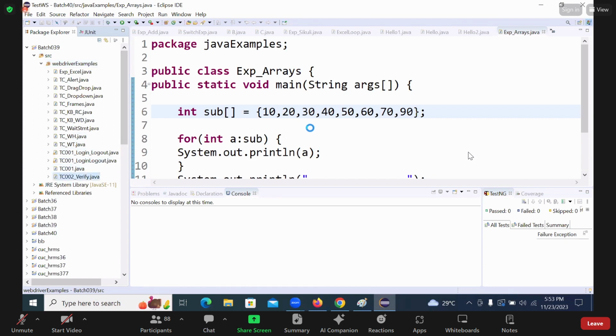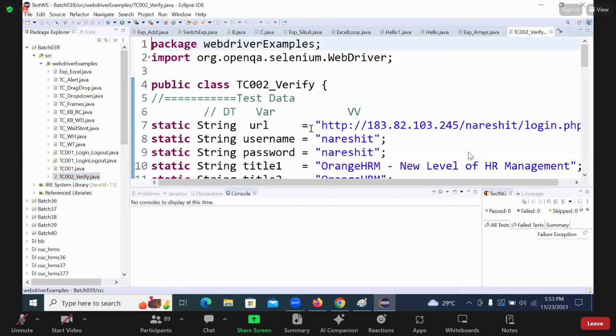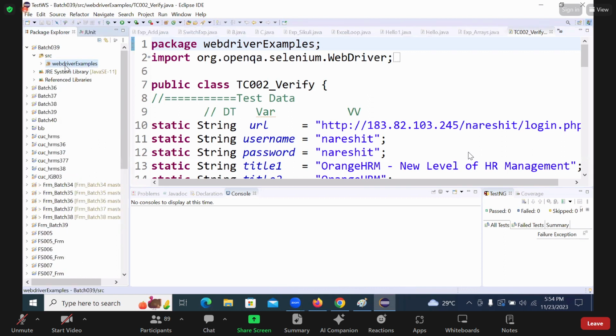Once we are in Eclipse, under Eclipse, what needs to be created? Project. Under project, package. Under package, class. Under the class, write the methods or code. So we need to follow the same thing. We need to continue with this particular one.